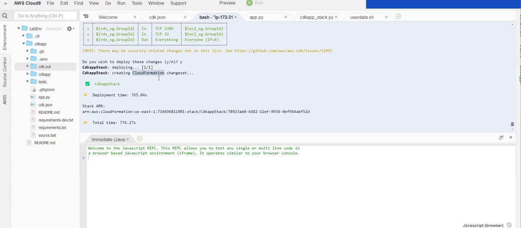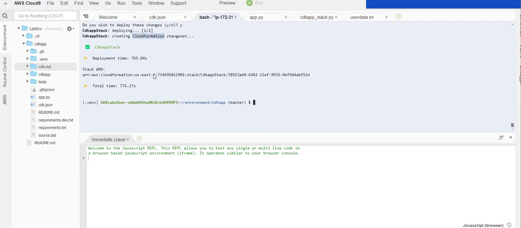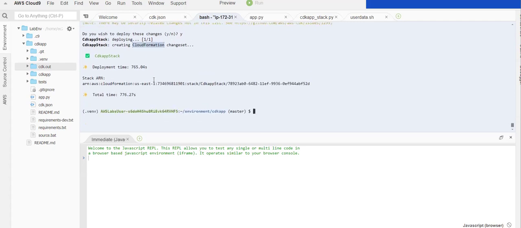So all your change set was created by using which service? CloudFormation service. You can open your CloudFormation and there you can even see your stack, right? Yeah. So now this is the stack related ARN. You can identify your stack by using this stack ARN as well. You can see the name CDK app stack.